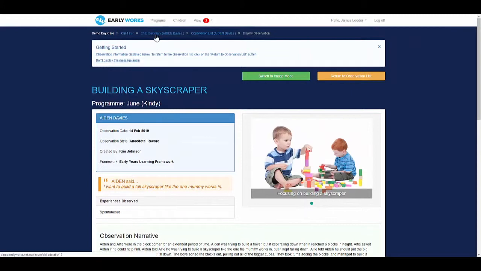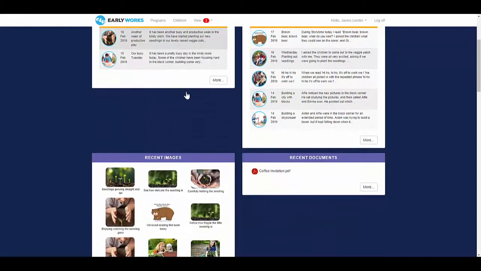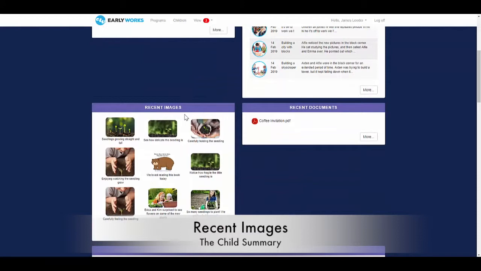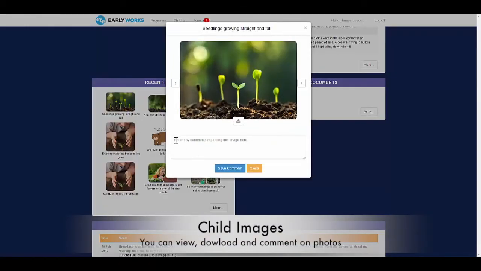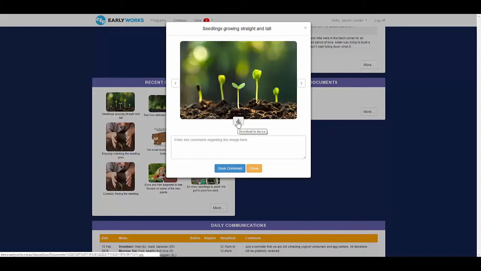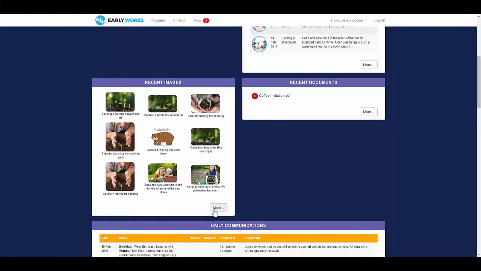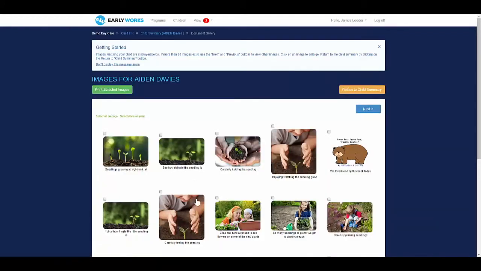So that's observations. And then the next part, images. Any images that have been saved for your child will be included here. If I click on the photo, I have the option of being able to add a comment. So you can comment on the photos. You can also download the photo to your device, if you really like it. The other option is if you click on more, then you can select photos and print them. So you have that option as well.